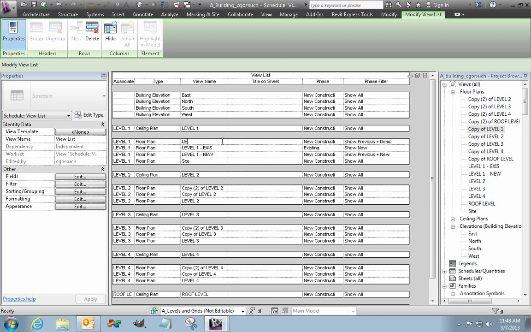And then I can say level 1 demo. Now here's one thing, and this is a little bit preference. I don't think we have a company standard on it just yet. We can have them grouped by what level, because the default to sort everything in your project browser is alphabetically by view name.